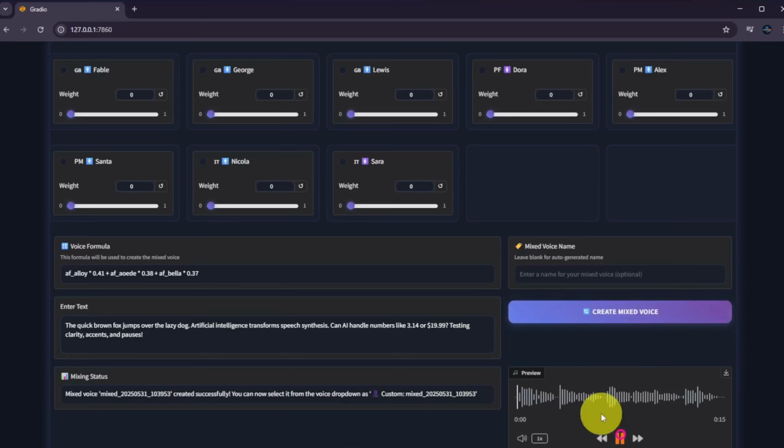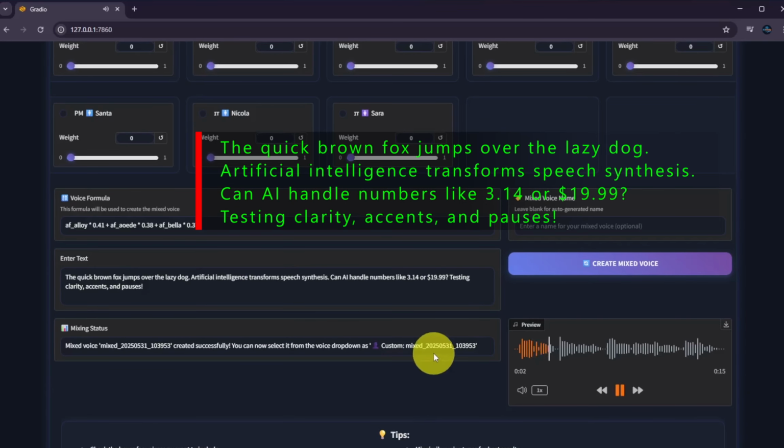Let's play it. The quick brown fox jumps over the lazy dog. Artificial intelligence transforms speech synthesis. Can AI handle numbers like 3.14 or $19.99? Testing clarity, accents, and pauses.